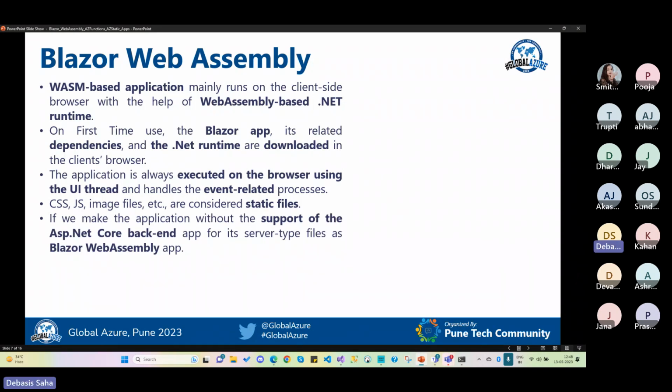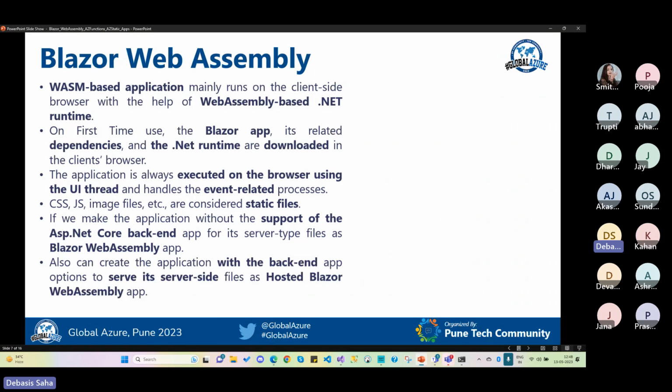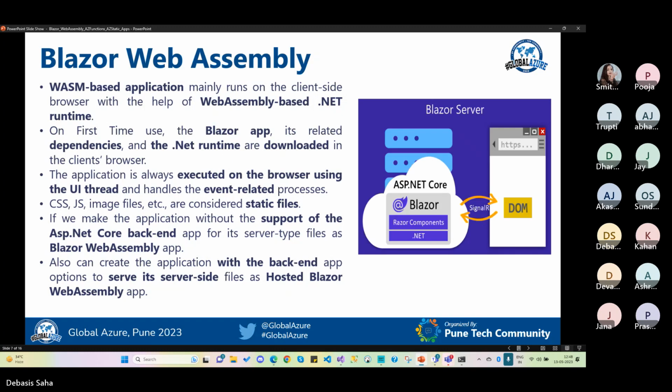And if we require any backend support like API consume support, then we can also use the server-side files in the Blazor WebAssembly application, or we can use direct API consumption there. So we can also create applications with a backend app option, so that the server-side files are hosted as a Blazor WebAssembly application.